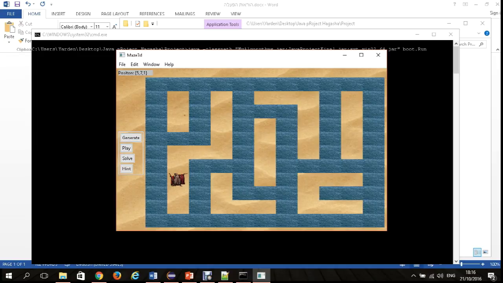We see the Moses character on the screen. The goal is to find the path to Israel. You cannot walk through the water, only through sand. We can move the character by using the keyboard arrow buttons and change levels by pressing the page up and page down buttons.